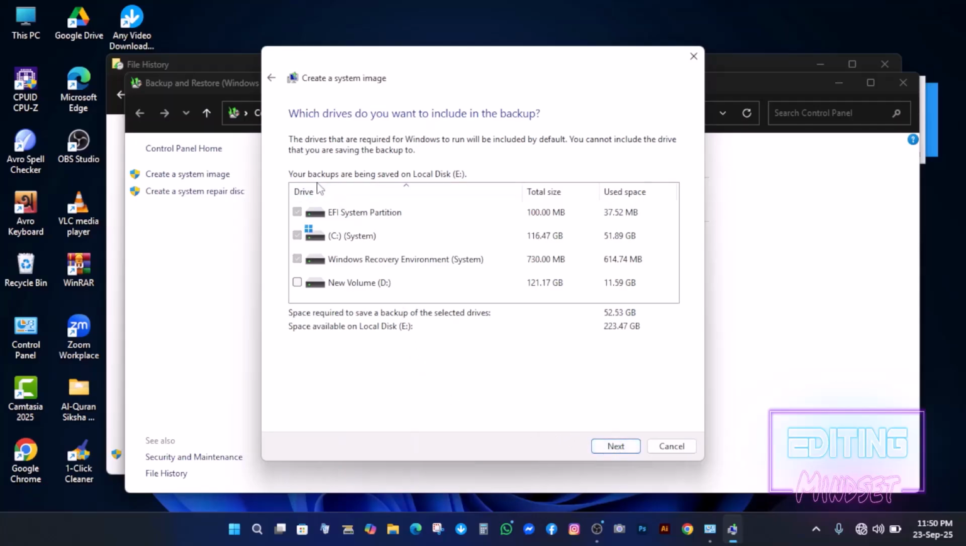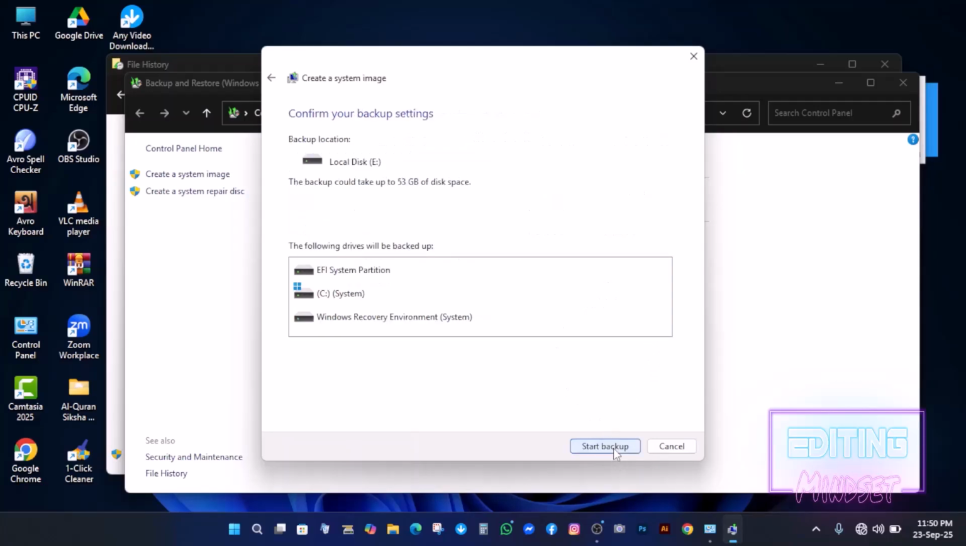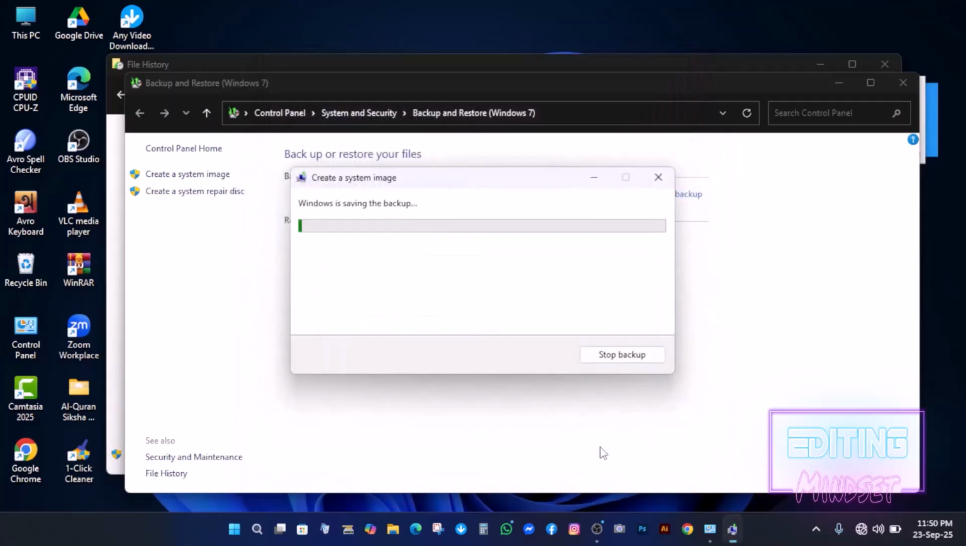Here, C drive is selected by default. If not, select it. Click on Start Backup. How long it will take to back up will depend on the configuration of your laptop or PC.